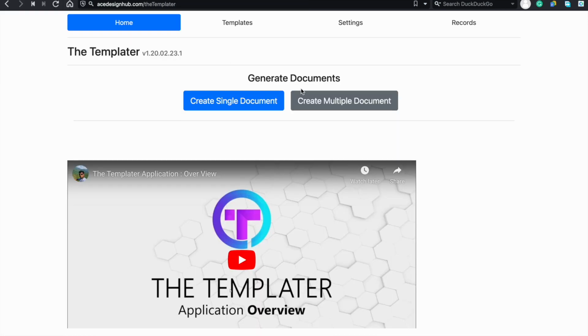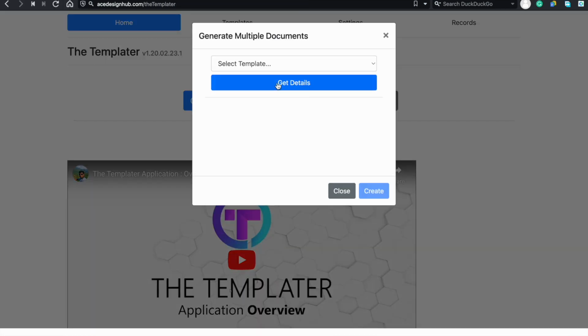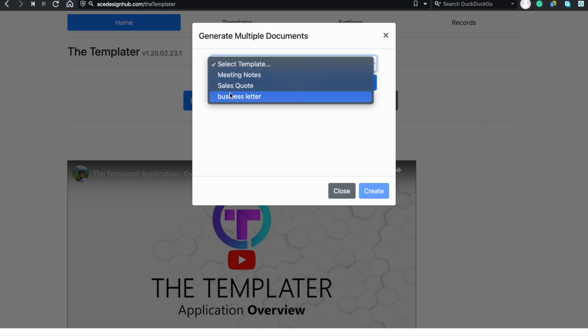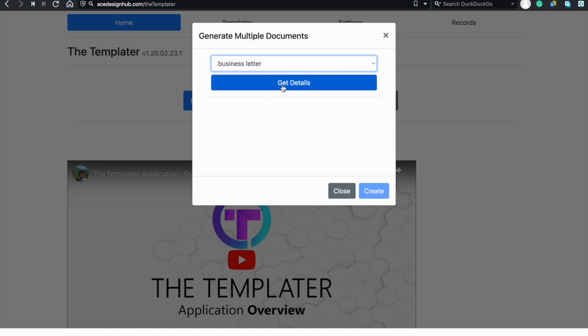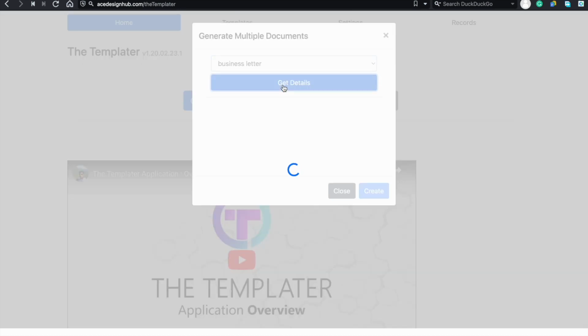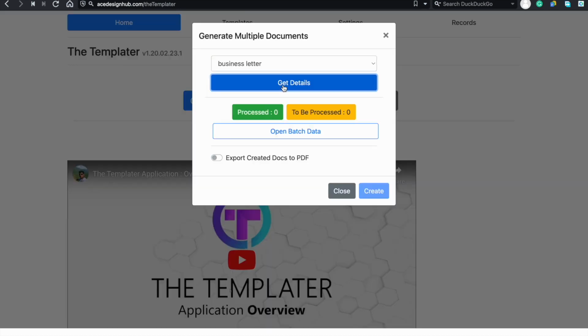Click on create multiple documents button, select the template and click get details. Once the details are fetched, it will show you the already processed documents and the document to be processed. If there are no document to be processed, click on open batch data button to open up the Google Sheet to fill in the document detail.